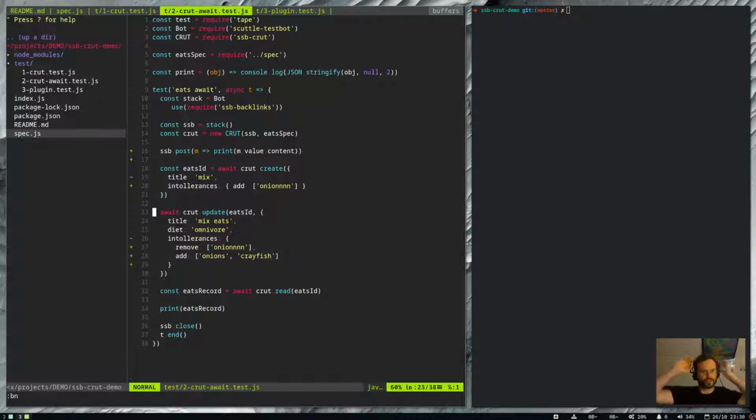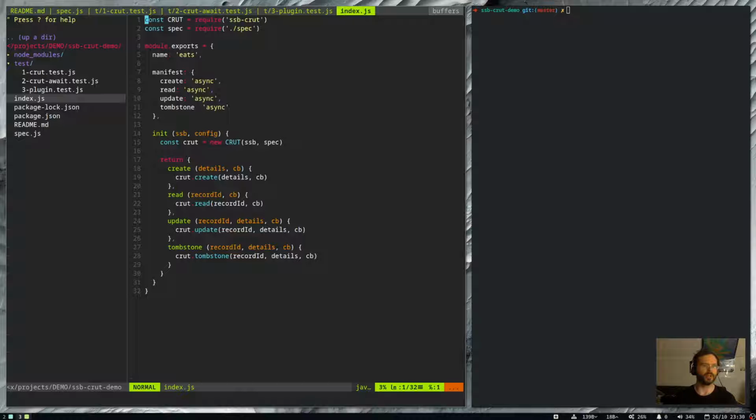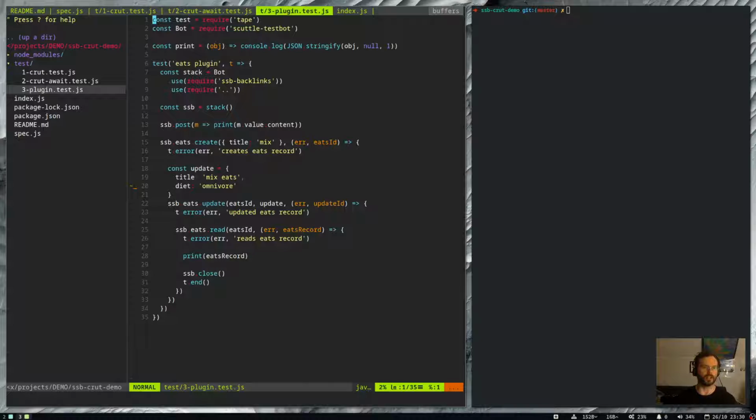CRUT also supports async await style code, and it's really easy to roll into a Scuttlebutt or secret stack plugin. Here's what it would look like, and then using it would look like this. It's registered now under the eats domain on that Scuttlebutt main object.